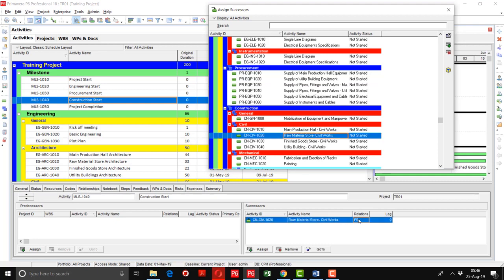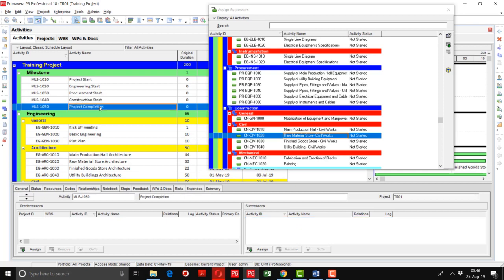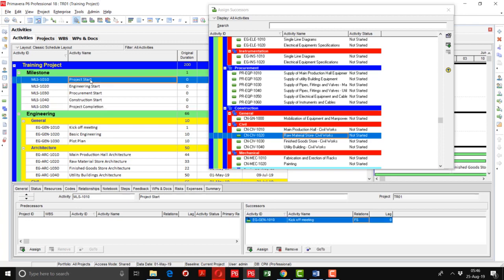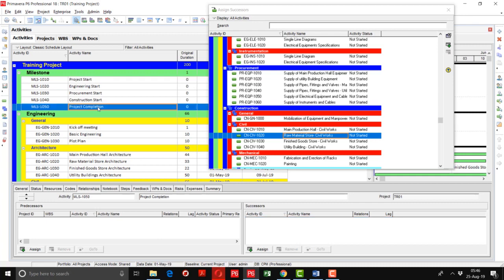I have kept the relationship as it is, start to start. Project completion definitely will be the open-ended activity, and it will be the successor of many activities. So it has no successor, and the project start has no predecessor. So ideally there are two activities which are open-ended: project start and project completion.